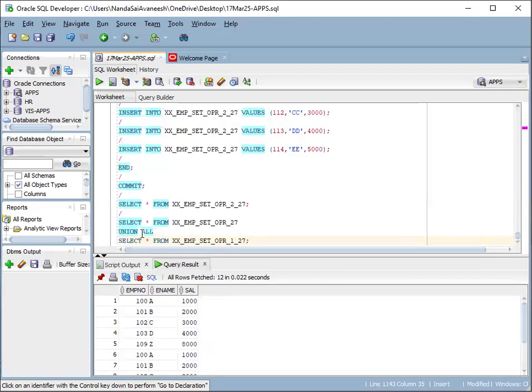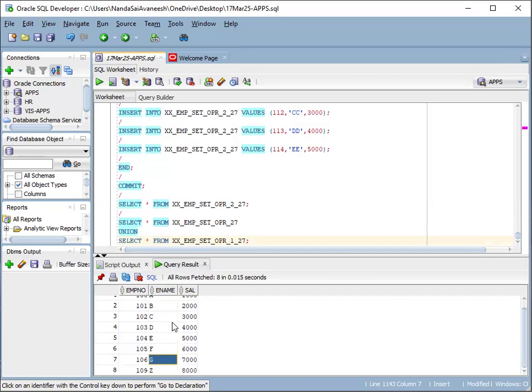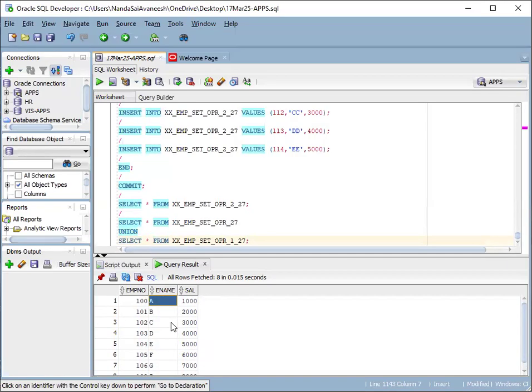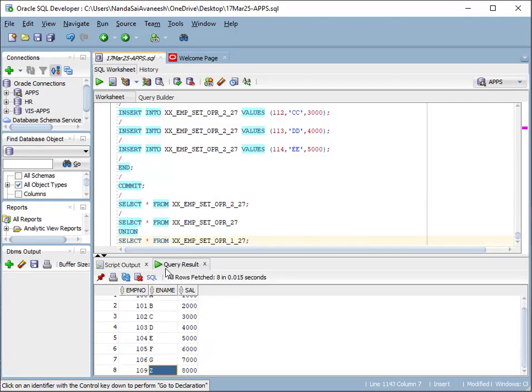And suppose if you use the UNION operator, what will it do? It will fetch only the records which are not duplicates. It will omit the duplicate records. So here I got only 8 records. Okay, see the difference when you use the UNION ALL operator.